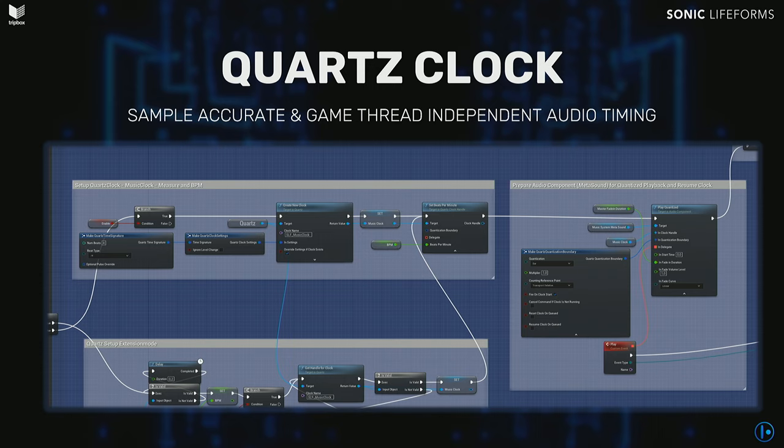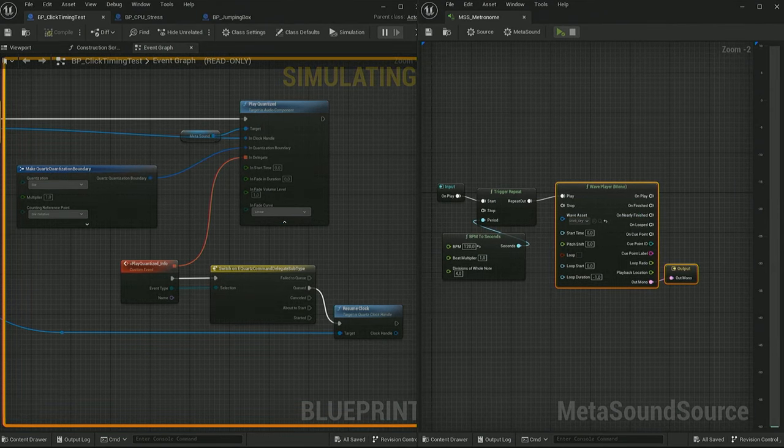And the Quartz Clock is giving us exactly that. I guess you all know about the Quartz Clock. It's sample accurate. It's completely independent from the game thread timing. And no matter how much stress you put on the game thread, it will have stable timing. Now this is what I call a stable metronome.